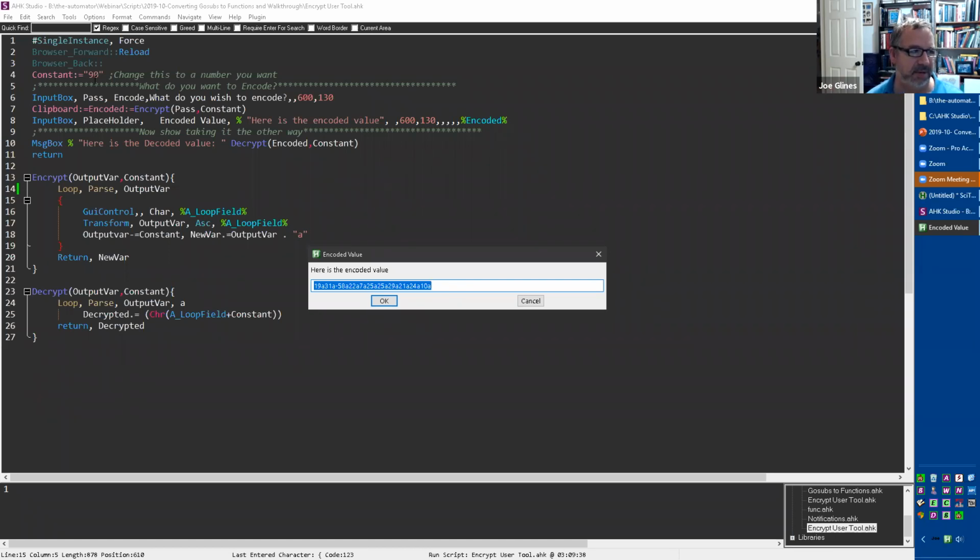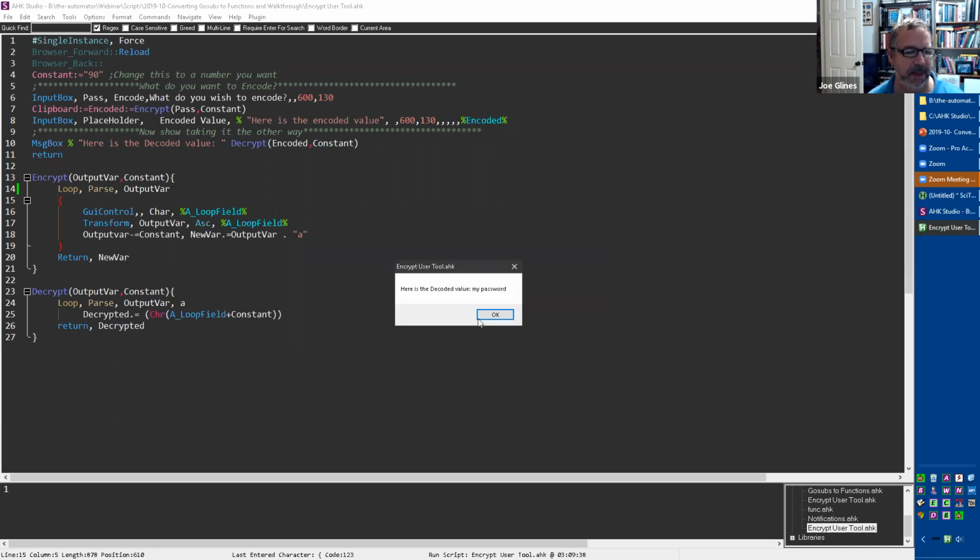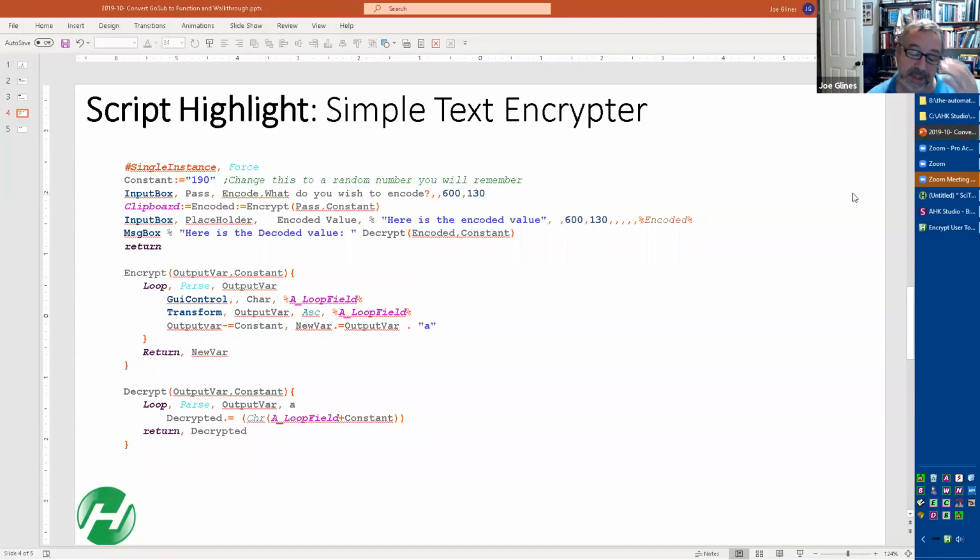And then I also built this constant here that anybody can change. You can change that to a different number, and then, of course, unless you know that number, it doesn't work for you either. Then the next line here, when we run it again, is going to take this value and decrypt it, and it takes it back to what I typed. It's my password.